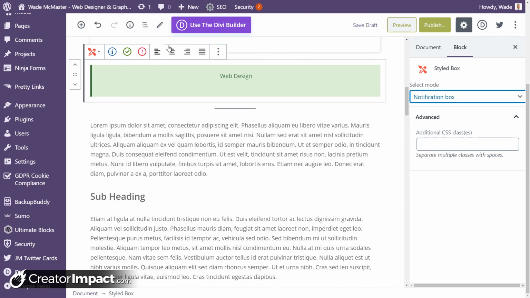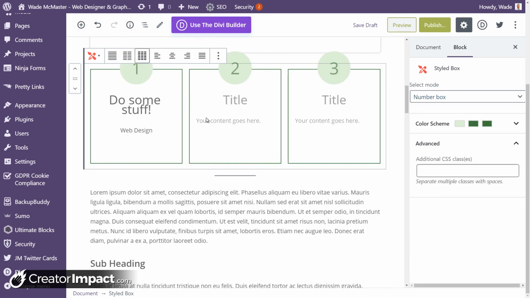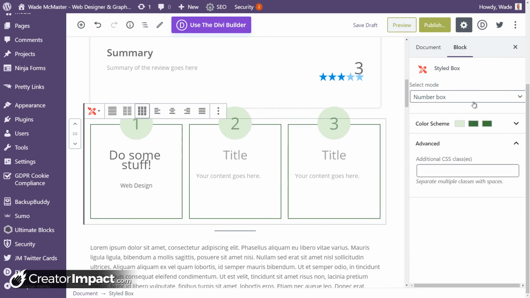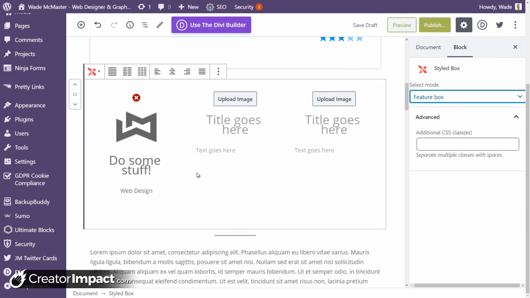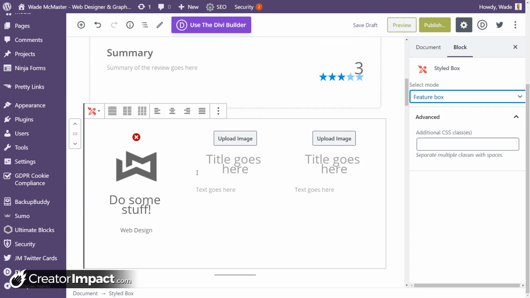Same with the notification box. We don't only have 1 column. With the number box, up to 3 columns. So we can go 1, 2, 3. Change our colors. So there you go. Very, very basic settings. There could be a bit more they could put into that, but for what it is.